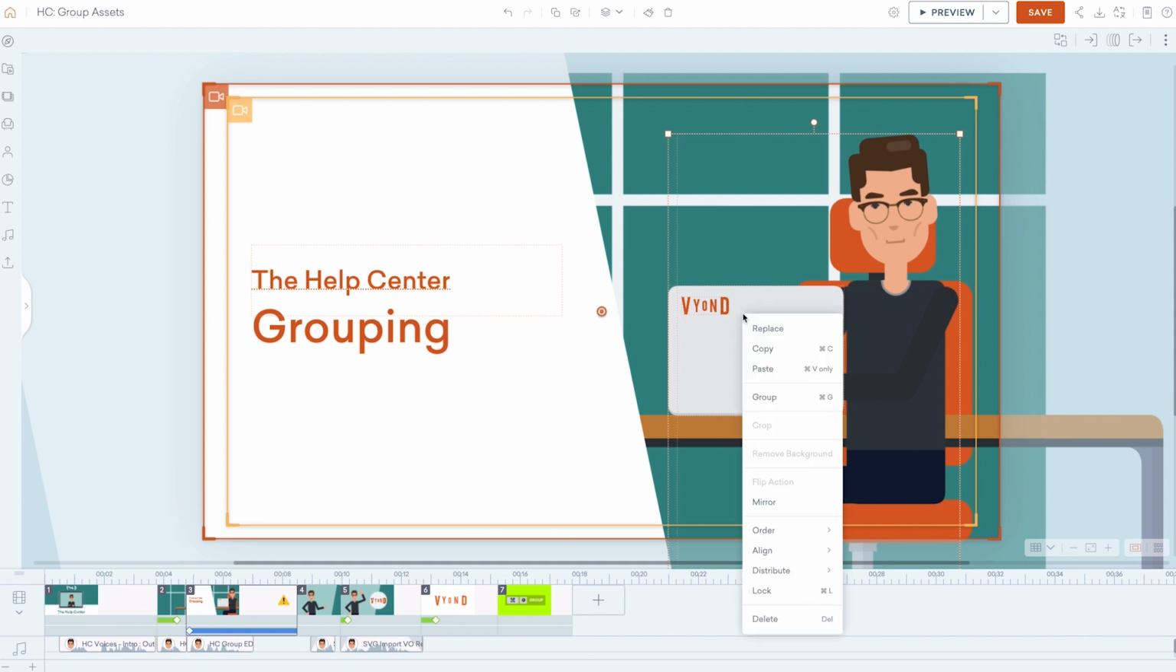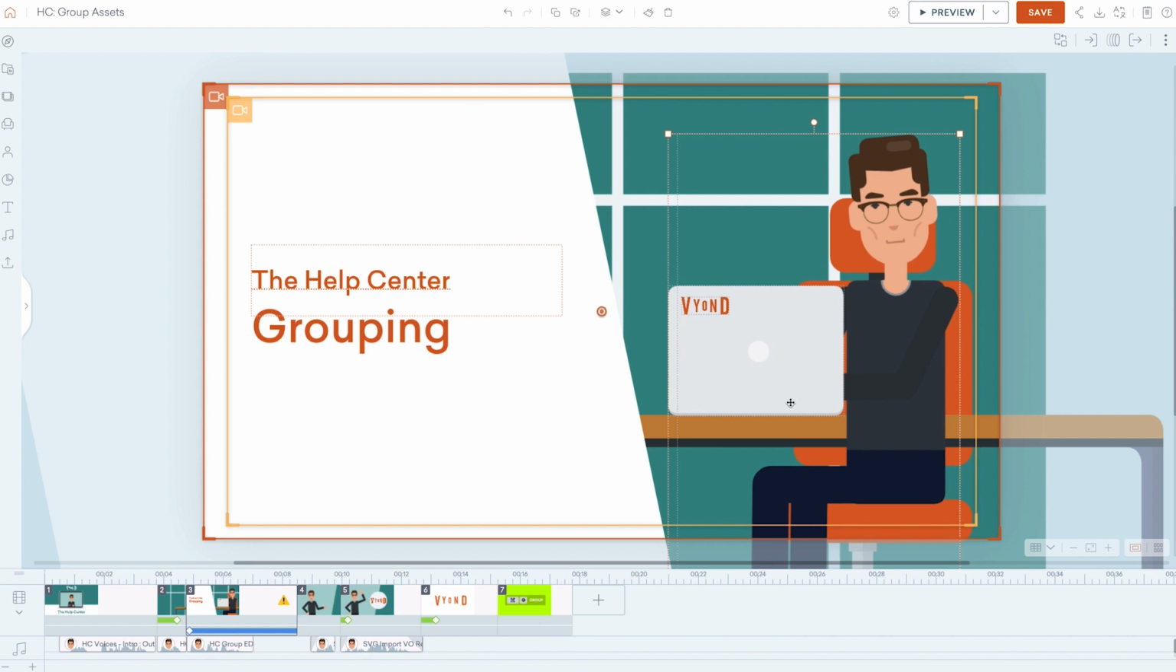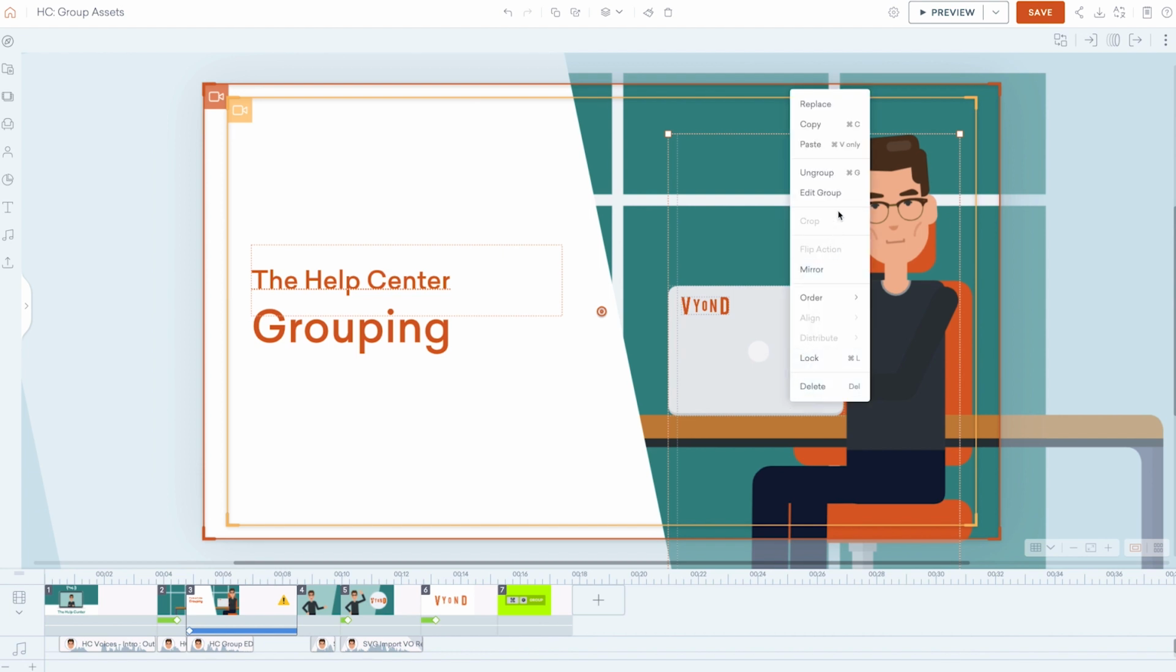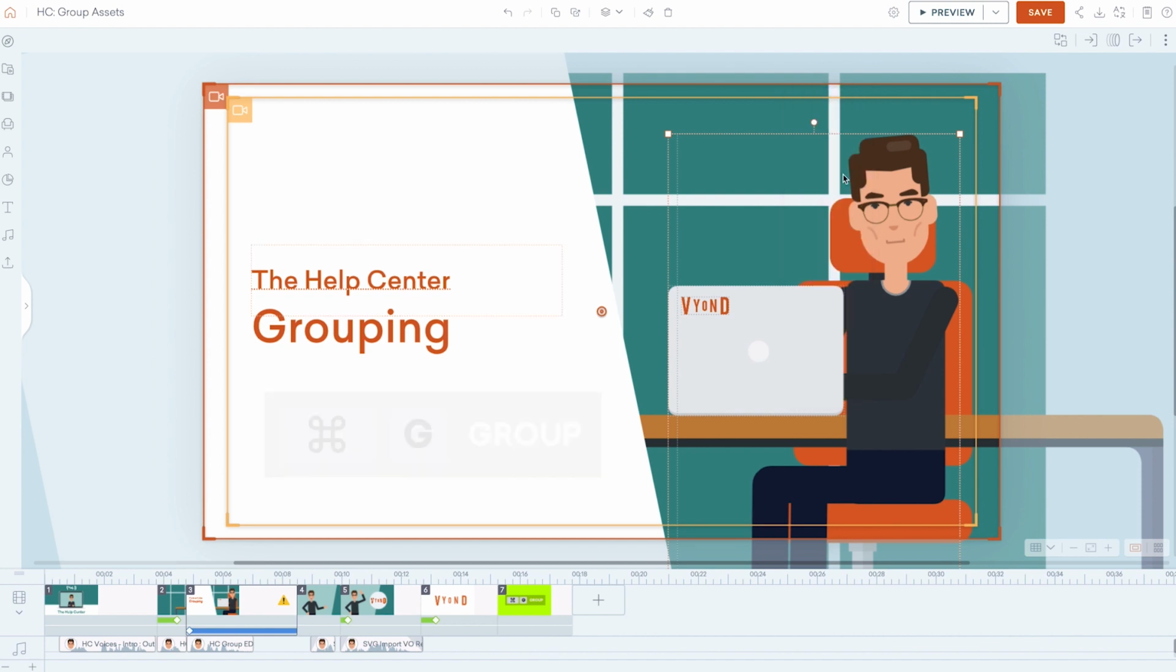Next, right-click or control-click on the selected group to open a menu, then select Group to group all selected props. To ungroup props, follow the same directions and select Ungroup instead. You can also click Command-G to group and ungroup items.